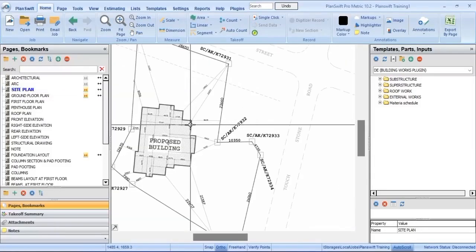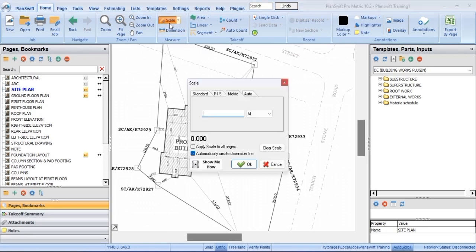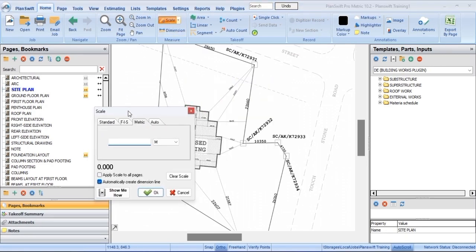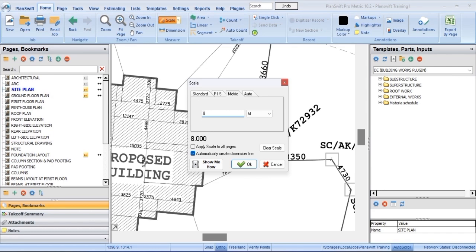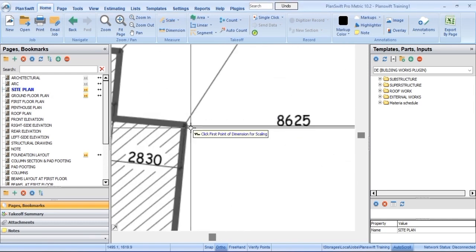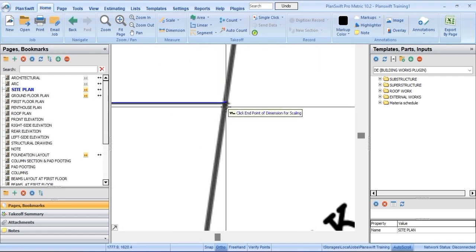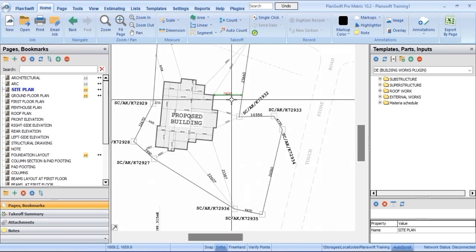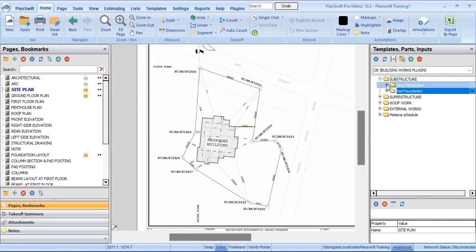Hello everyone. Today we will be looking at substructural works, and the first thing to do is to scale our page, which we will be doing by taking any known measurement to scale the page. Okay, I'll be using these to do that. Just from that point to this point you click, then now our page is scaled. We can go on with our takeoff.